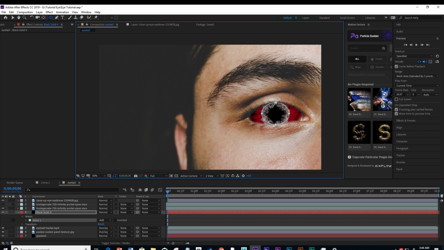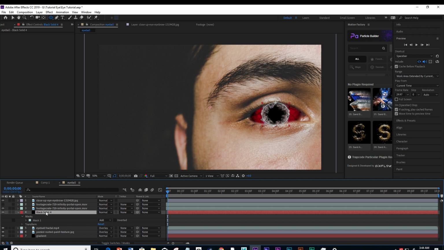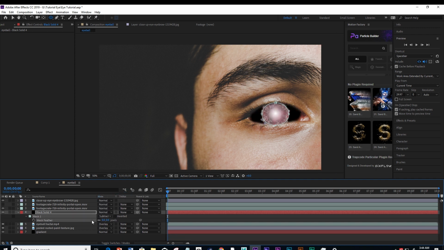Then I want you to drag a circle around the eye like so. Alright, then I want you to go back to the black solid that you just created with the mask, this mask. Go to the mask, select it, and click subtract. Just click F for feather, and we're going to feather that out.